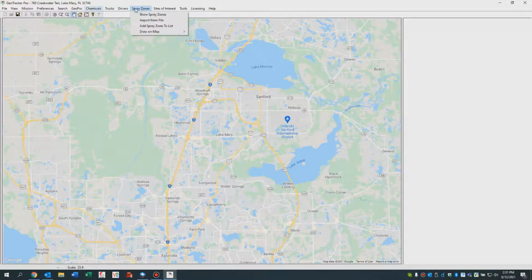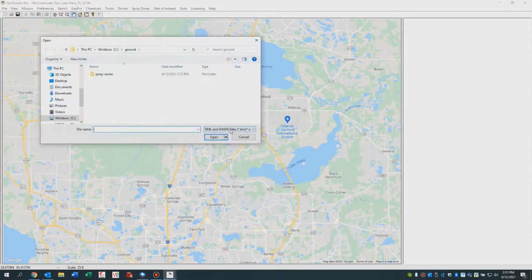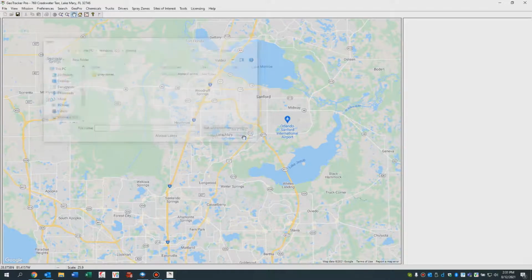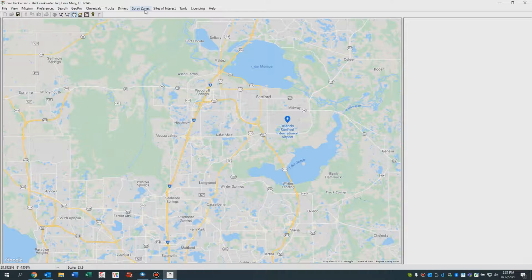That's handled by going to spray zones, and right now I'm going to turn spray zones on so we see them on the map. Obviously there are none because this is a fresh install, but let's draw some. So we can either import these spray zones from a file. If you happen to have somebody who draws KML files or Esri shape files, you can bring them in. In this case, I don't have any that are in that form, so I'm just going to draw them myself.